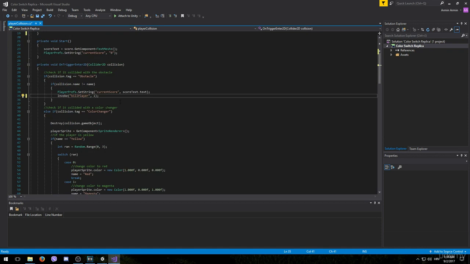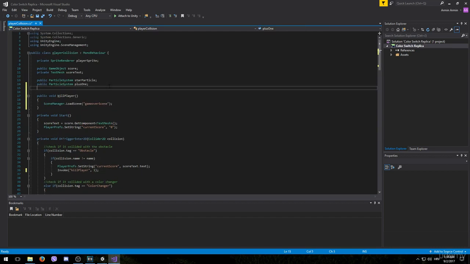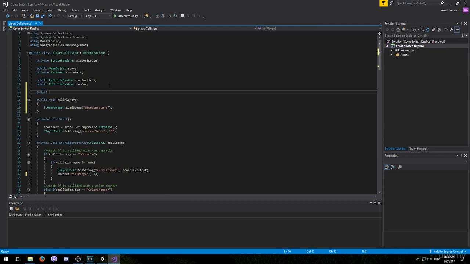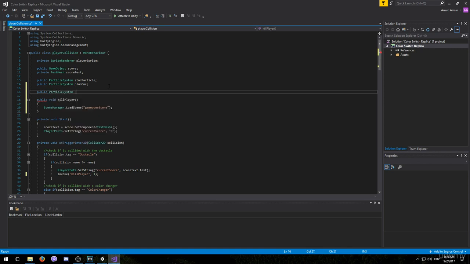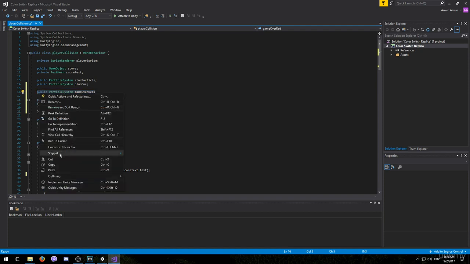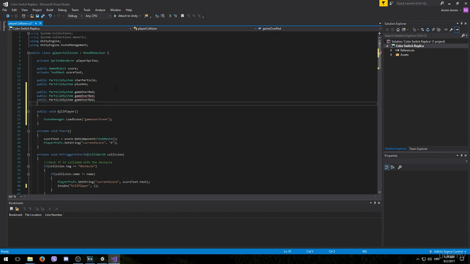Now, since we have 4 different particles, we'll need 4 new variables. Again, it's going to be of type particle system. And the first one is going to be game over red. We can simply copy this one and paste it here 3 times and simply change the name according to color.